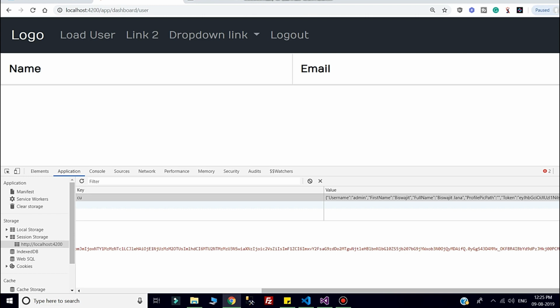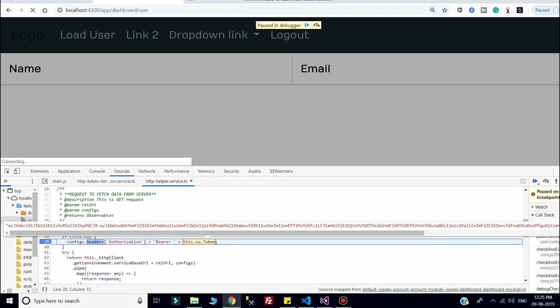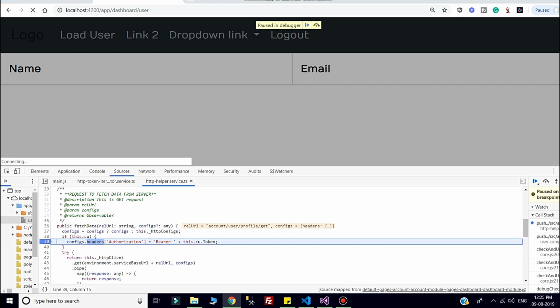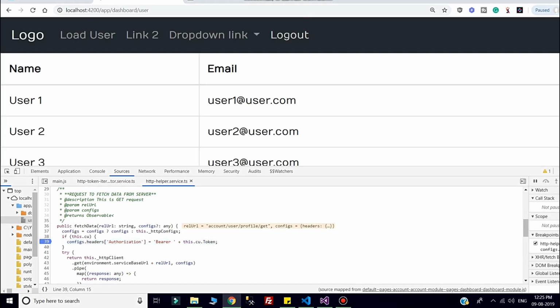If I refresh the page, what will happen? Still, you can check here, I am sending the original token. This time I'm not changing WEW. Now if I continue, you can check that the user list is coming, depending on the correct token.